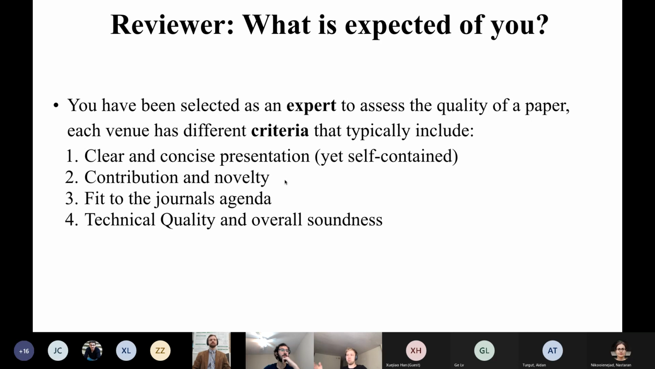Okay, so if I had to summarize the criteria that you or the associate editor want you to look into, it's these four: presentation, contribution and novelty, the fit to the journal's agenda in a way, and the technical quality and overall soundness. Let me also mention that especially the third bullet is also something that the editor and the associate editor should already be looking into.